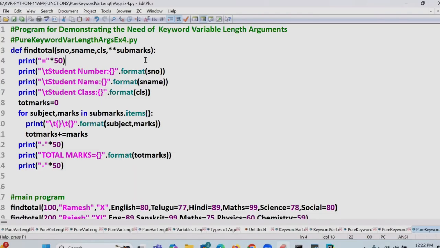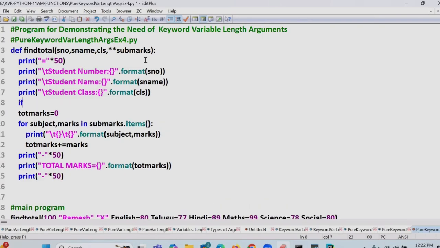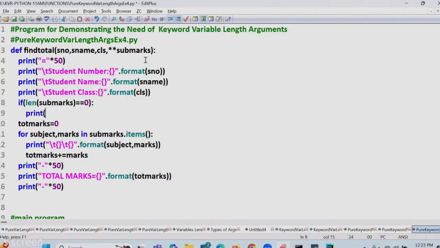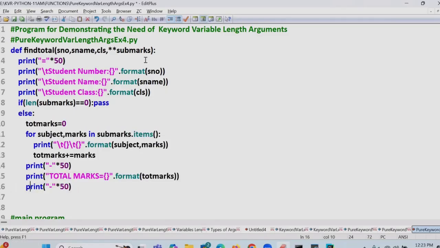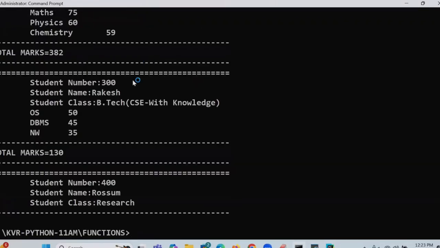If we don't want to give this total marks, because total marks not necessary, there I will write the beautiful logic. What is the logic here? Up to here it is common. If LEN of submarks double equal to 0, if that is the case, I'll say simply pass. Else, I will write the total marks to be printed. That's all. You execute it, got it.